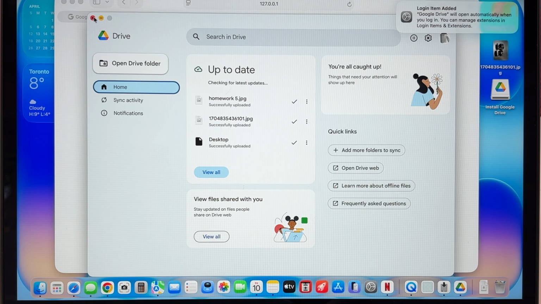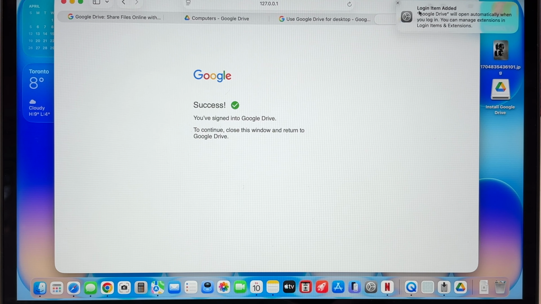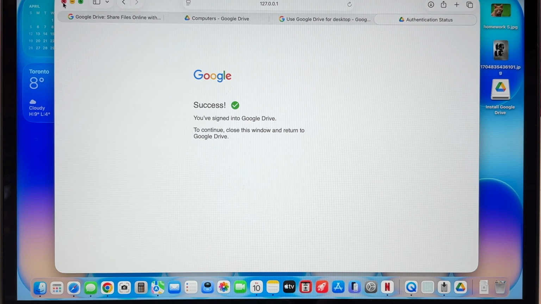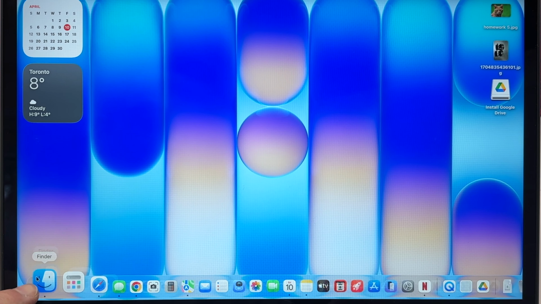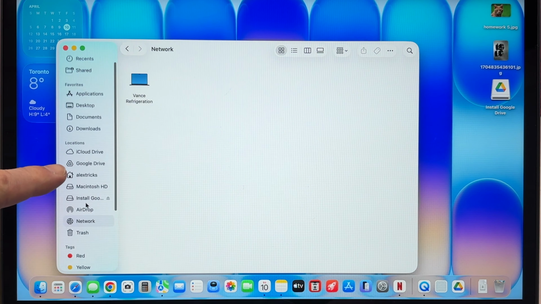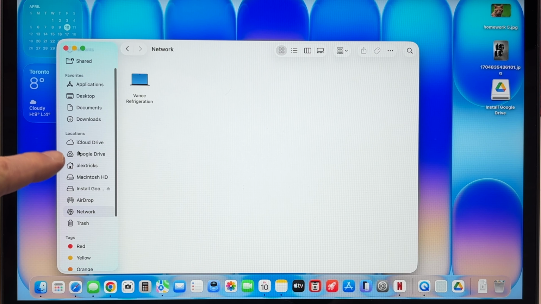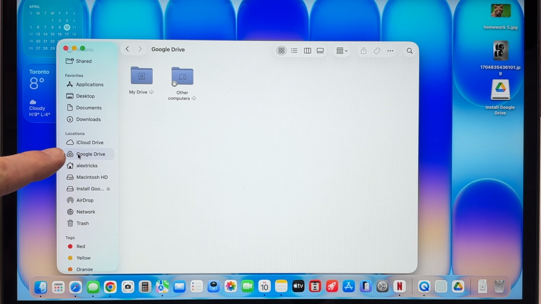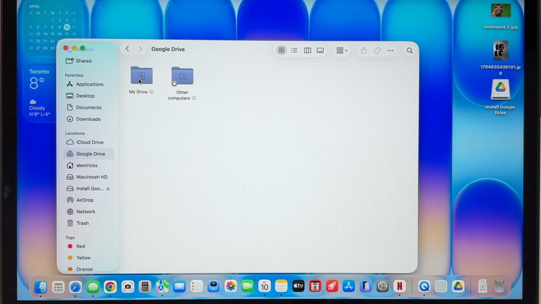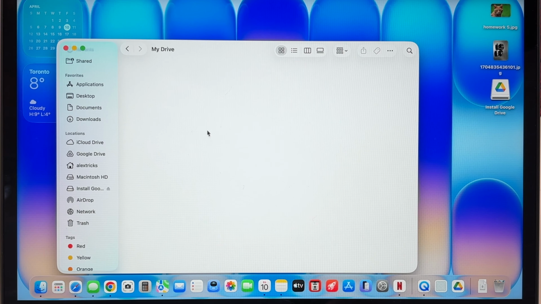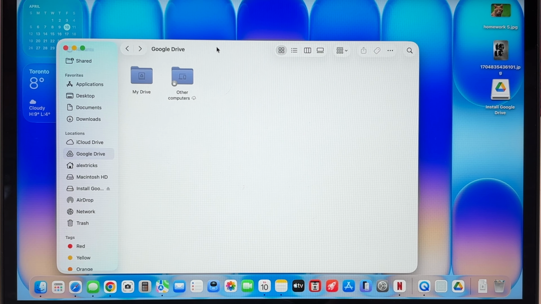If I close this down and I open my Finder, I'll have Google Drive as an option under Locations. If I click on it, I will have my drive over here with all the files. Now I don't have anything in my drive, that's why it's empty, but you're going to see your files over there. So this is it. This is how you get Google Drive on your MacBook Neo.